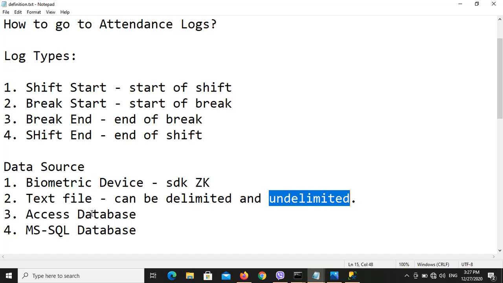So it can also be from an Access database. Some biometric devices or any other devices have their logs stored in the Access database. So we can also connect to the Access database and get the logs from there. We can also connect directly to a Microsoft SQL database. So if your biometric device is storing data in a Microsoft SQL database, then we can also connect to that and get the logs.